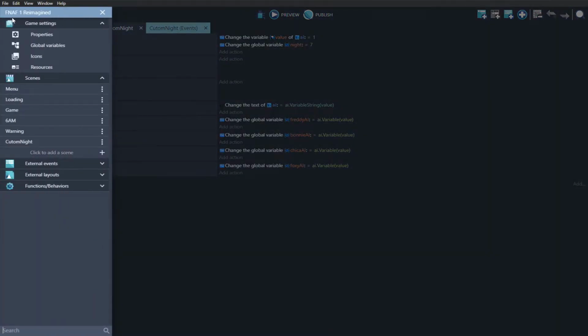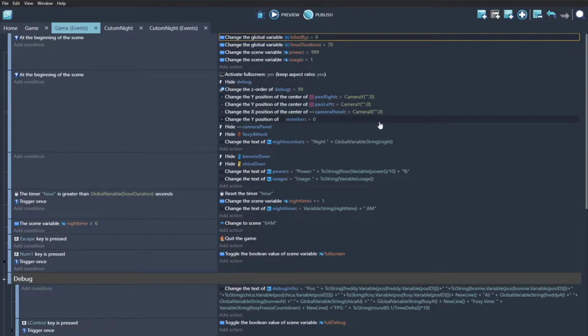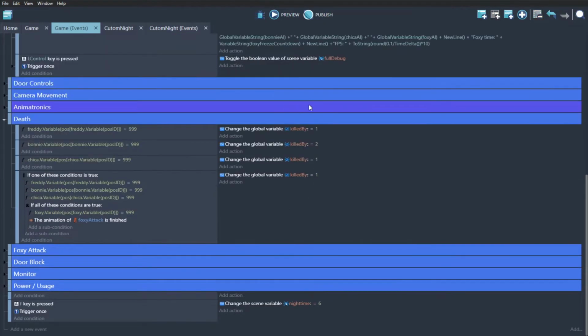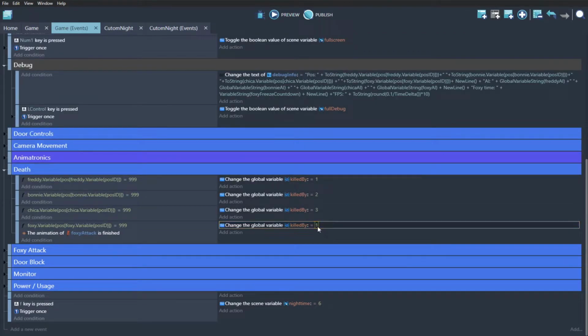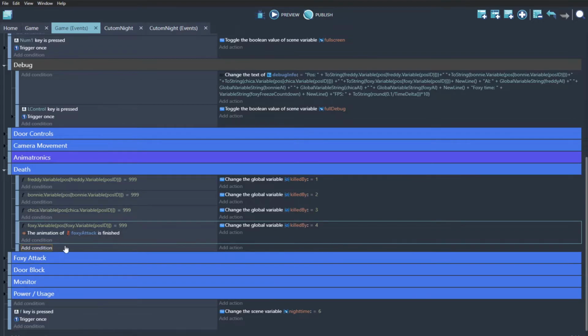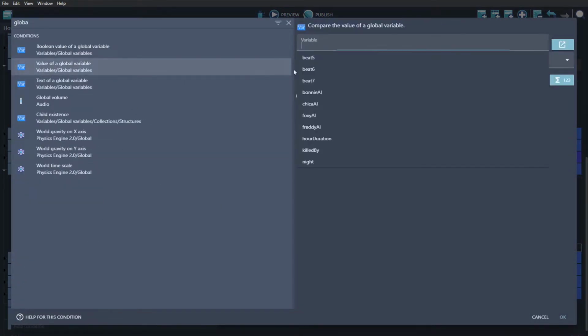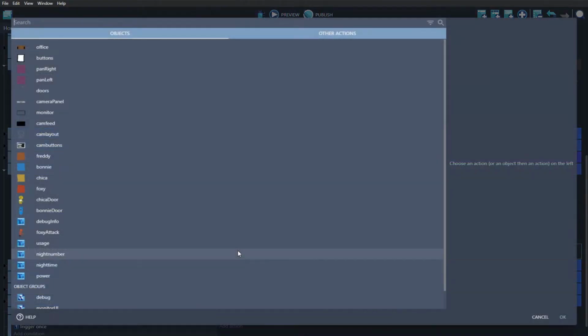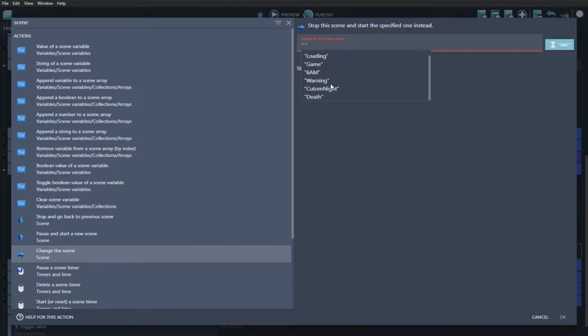So we have this, we have that. We do not have a death screen. I'll just do that real quick. We have killed by. Now we say killed by, because this is important. 1 will be Bonnie. Chica 3. And Foxy is 4. We check the global variable. Killed by, we just said, is bigger than 0. And if that is the case, then we change the scene to death. Yes.